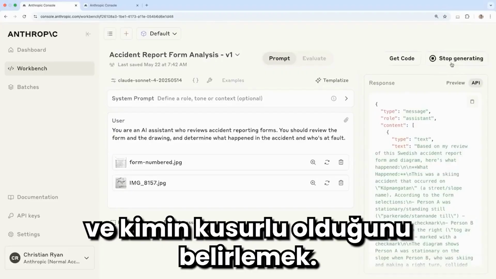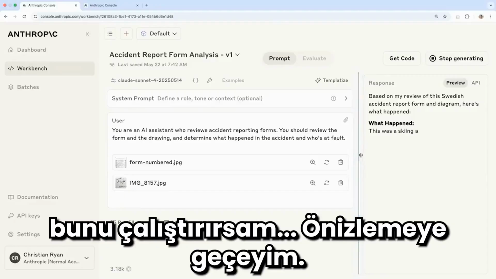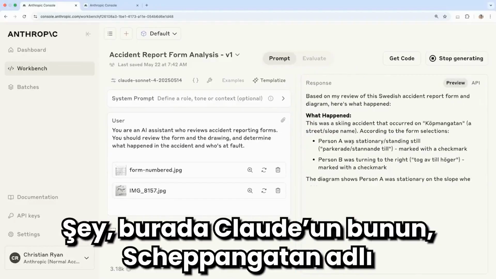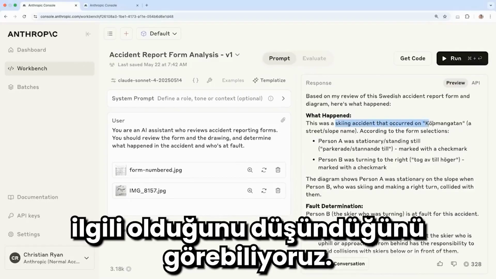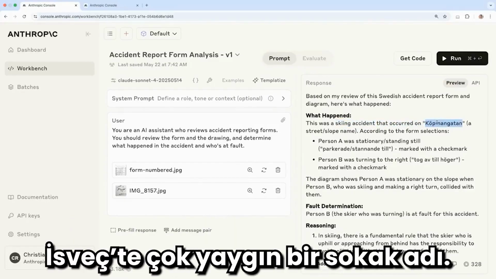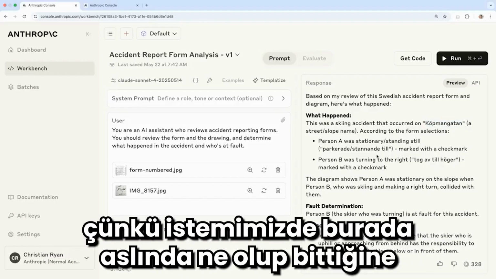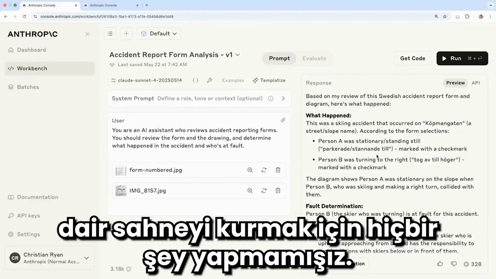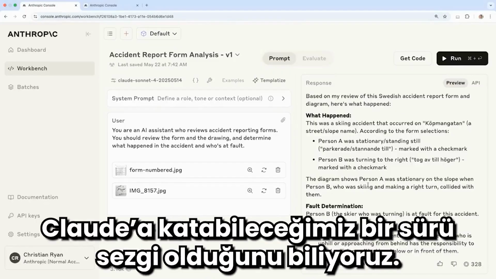So with this very simple prompt, if I just run this, let me go to preview, we can see that Claude thinks that this is in relation to a skiing accident that happened on a street called Köpmangatan. It's a very common street in Sweden. And in many ways, you can understand this innocent mistake, in the sense that in our prompt we actually haven't done anything to set the stage on what is actually taking place here. So this first guess is not too bad, but we still know there's a lot of intuition that we can bake into Claude.